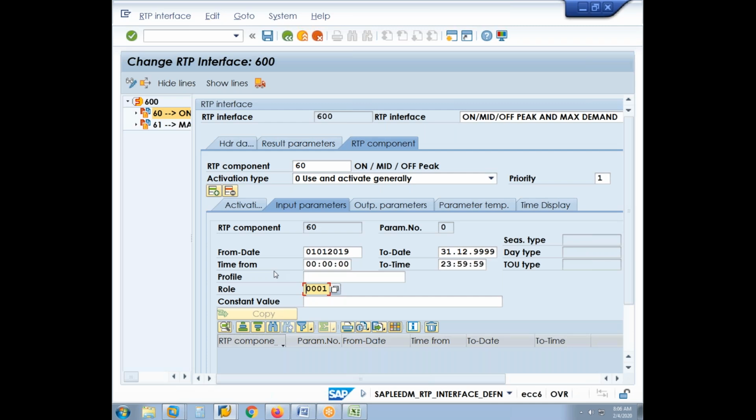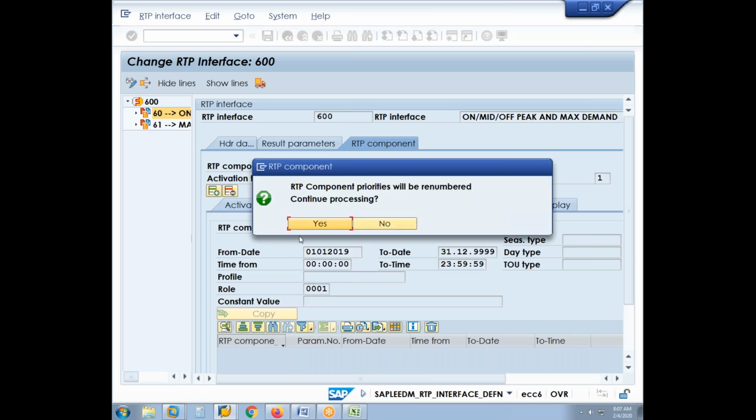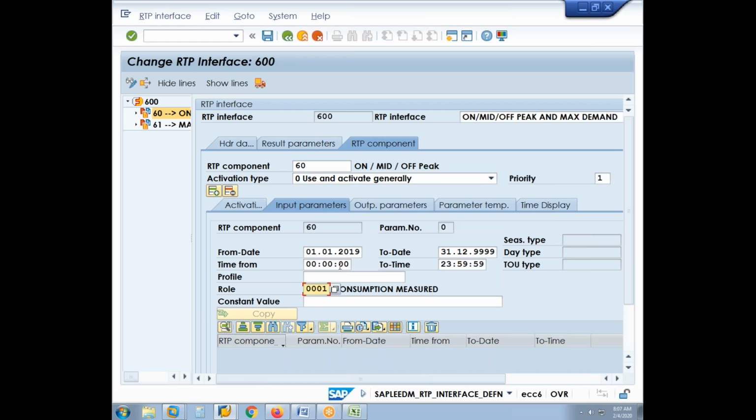So that will be taken into consideration for the on peak, mid peak, off peak RTP component to analyze the data. Basically, how will it analyze? Based on the first output parameter, which is a copy of on peak, mid peak values, which we have assigned in the particular RTP component. So here we are putting the date from 1st of January 2019, role is 0001. So now include this, insert the component. Okay, so first we have to say 0001 and then copy input parameters.